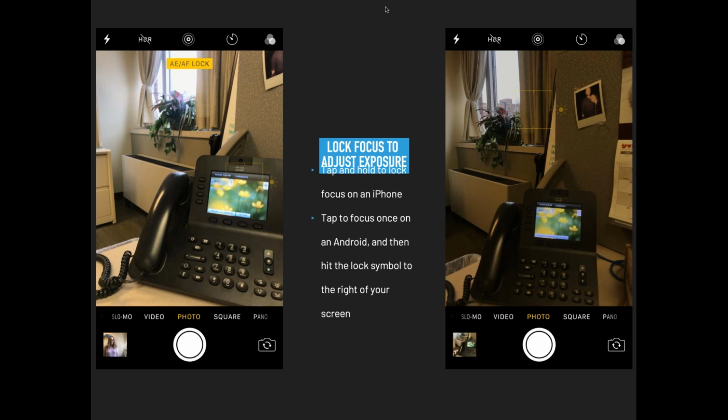Okay. Locking focus on your phone. And again, it looks like the text got a little messed up here. But if you have an iPhone, you just tap and hold on whatever subject you want to lock the focus on until you see this little notification at the top of this image that says AE/AF lock. And that way you can adjust the lighting or move your phone around to reframe the image. But whatever you selected as the point of focus will stay in focus until you take that picture.